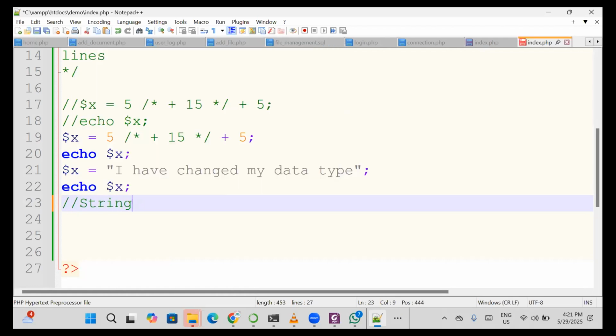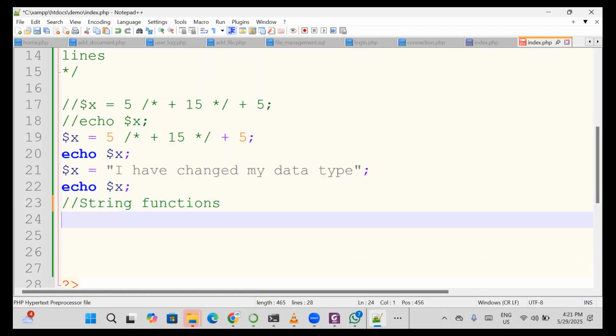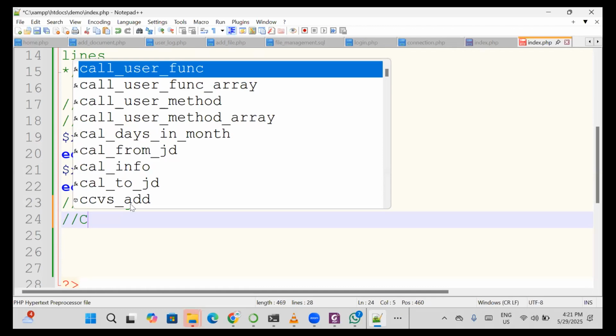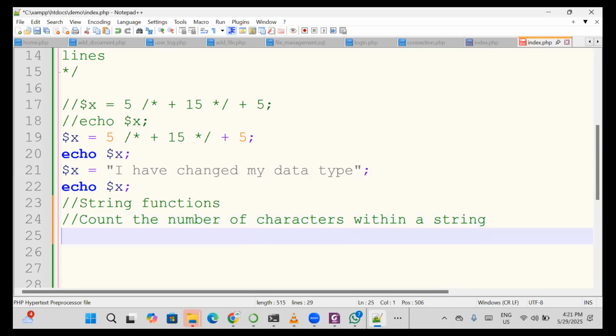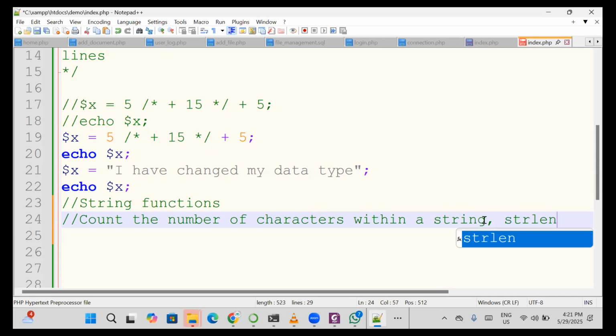So we are on string functions. First of all, we want to check the string function. We want to count the number of characters within a string. To do that, we need a function called strlen. Then you just open and close the brackets.